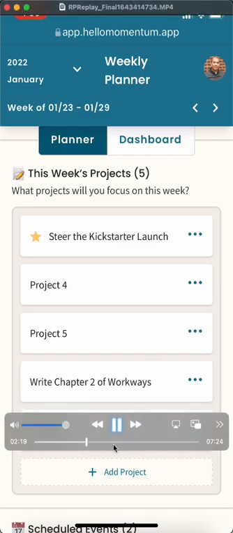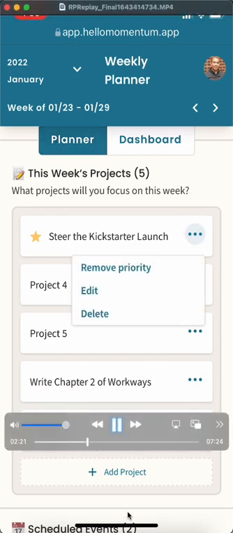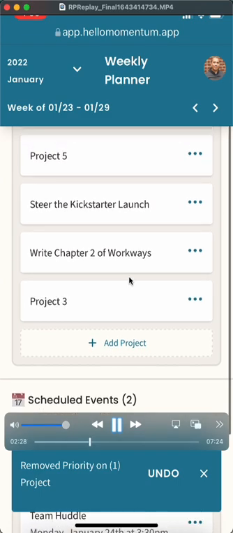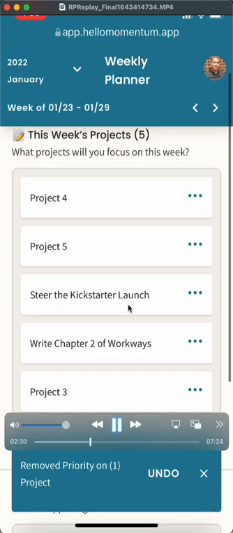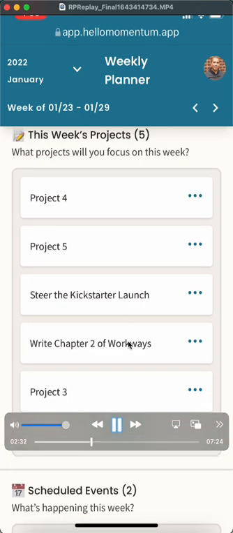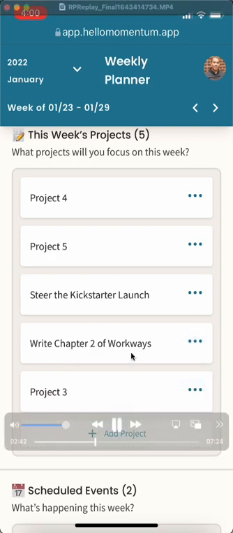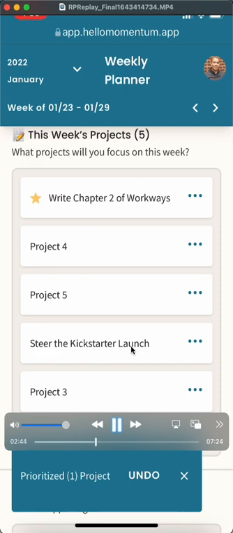So we're waiting for it. There we go. And so we're going to remove that priority, and you're going to see it jump on down. See how it falls down there to the bottom? It was at the top. That's just going to help you keep your projects up top. So let's say I make chapter 2 of Workways, because I am also writing that book, the priority project. So I'm going to prioritize it, and it's going to go up to the top. Wait for it. There we go. It's going to go up there to the top.